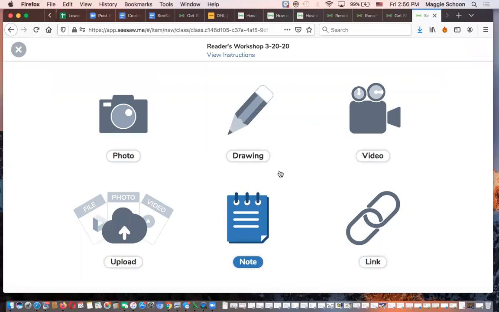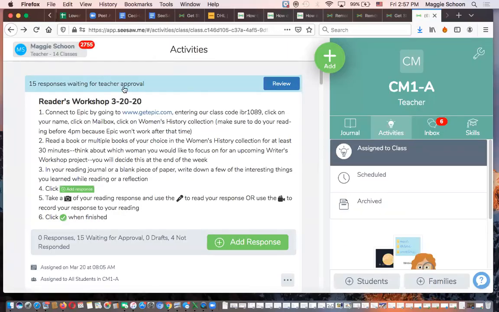So you can see when activities don't have a template, there are lots of different options on how students can respond. But always view the instructions to make sure that what the teacher is asking for, the students can do, or if they leave it open, then they have their choice of tools to share their work.